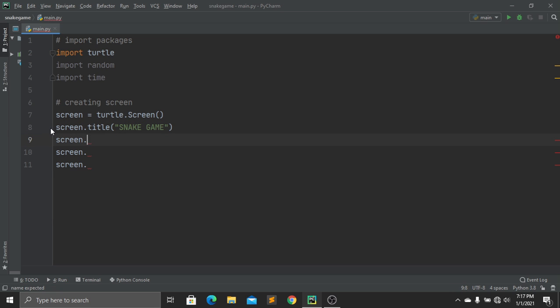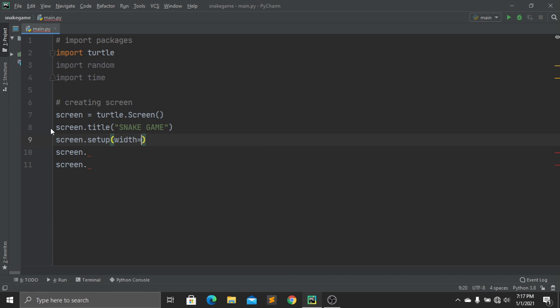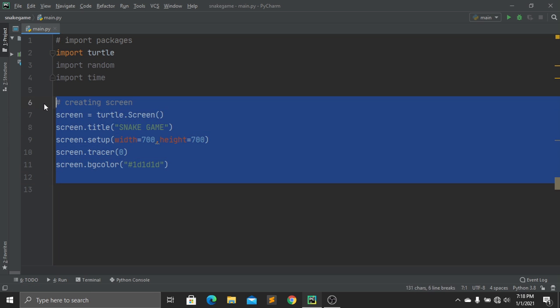That's it. Then we have to give our width and height of our screen, so that's why it will be set up. And here we have to give our width, which will be actually 700, and we have to give our height also. Height will be also 700. Then we have to give a trace here, and our trace will be 0. Then we have to give our background color, so that's why it will be BG color, and our background color will be this one. That's it. So our first step is done. Now we have created our screen.